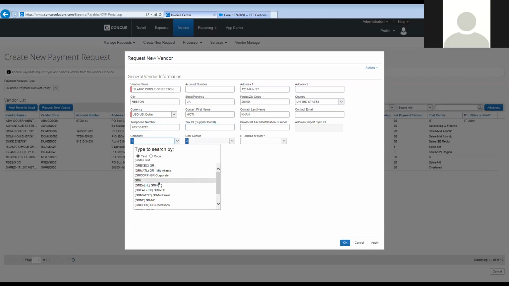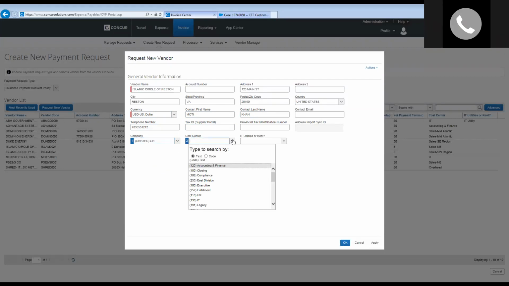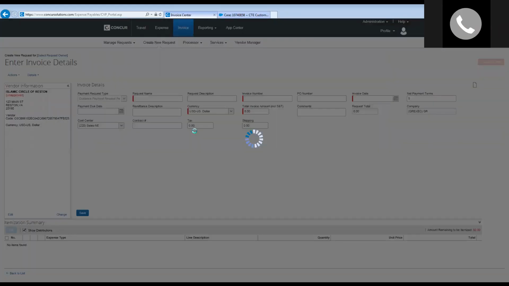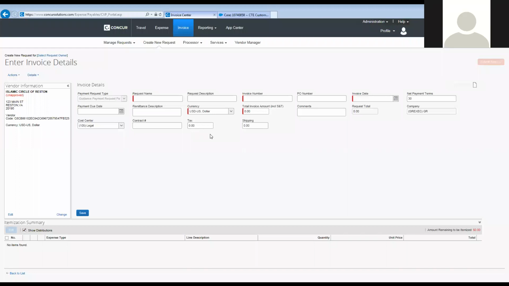Company, like I said, depending on who you are, it'll change, and you may not have all these choices to begin with. So let's just choose exec for now, and then cost center. Let's say this is for Carla, and we're going to choose legal, which is 105, and we can leave everything else blank because the only two things that are required are the ones with the red on it. Those are required fields. The rest are optional. But you want to put as much information as possible here. So here you say OK, and then you'll come back to the enter the invoice details screen anyway.